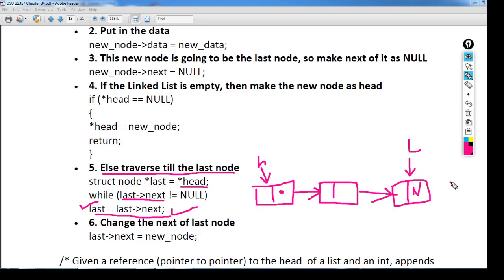Now you already have a new node, and the next of the new node is made null. In step number 3 you have already made it null. Just make the pointers, that is, last of next will be pointing to this node. After that, this n will be removed and this last pointer will be pointing there only. It doesn't make a difference. So in this way your linked list has got a new node added at the end of the linked list.